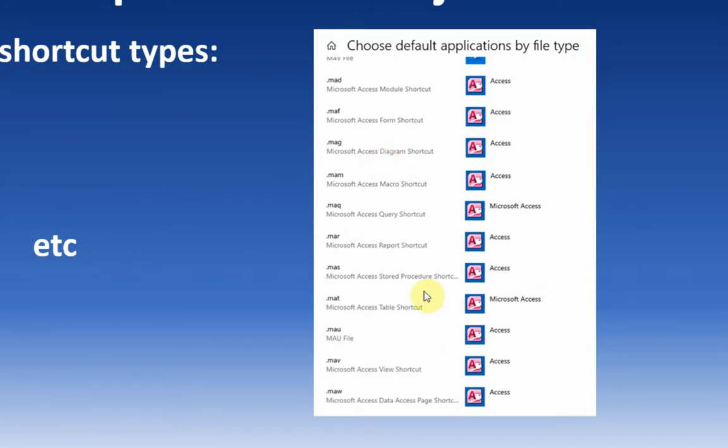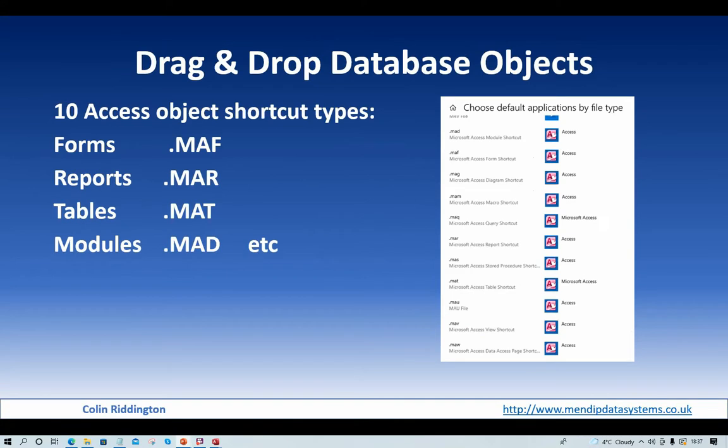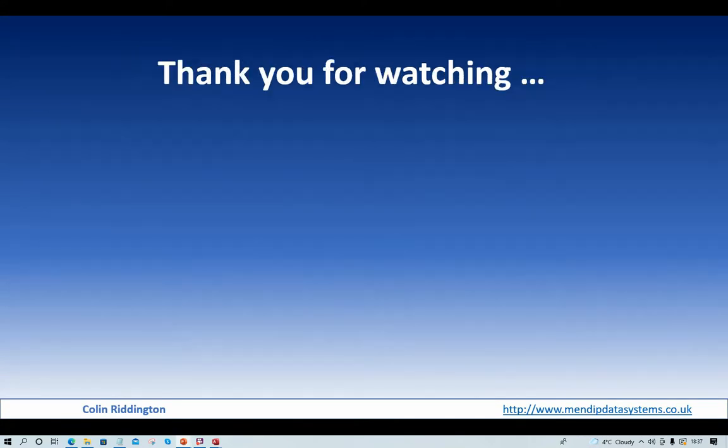You can do stored procedure shortcuts, view shortcuts, both of which are from SQL Server. Data access pages, if you still have any of those, are also possible. There's also something called a .mau, a MAU file. I have absolutely no idea what that does. Anyway, I hope that you will find at least one of these two drag and drop features useful.